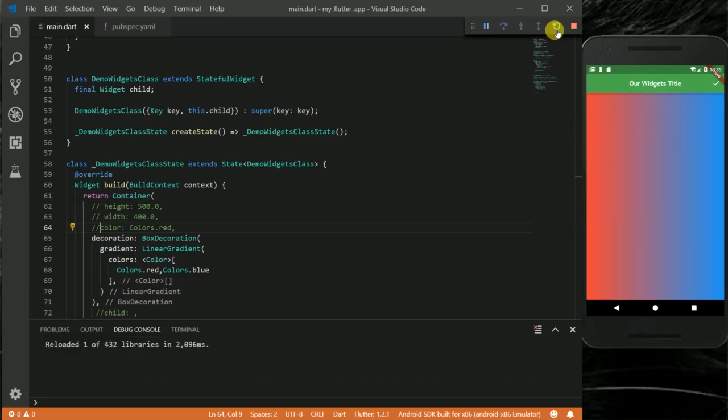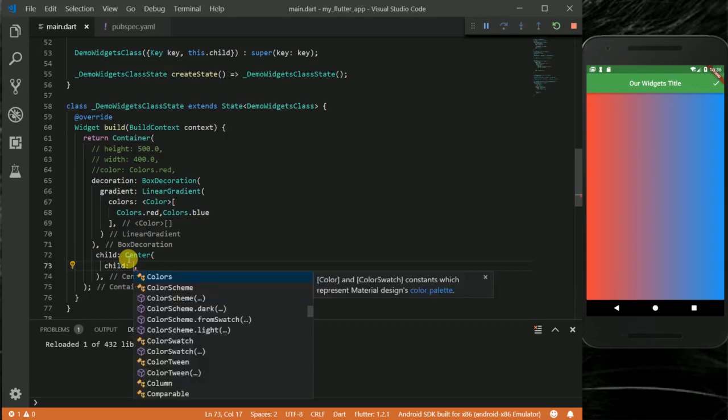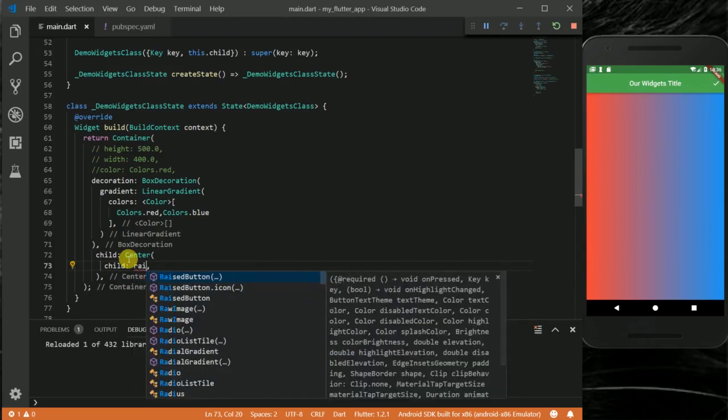So, okay, we have this beautiful container. I'm going to go ahead and show you a widget called the raised button. So I'm going to comment this child property of the container out, so I can see what I'm doing in the center of my screen. So I'm going to the center widget. I'm going to take a child property. Then I'm going to use the widget I talked about, raised button.